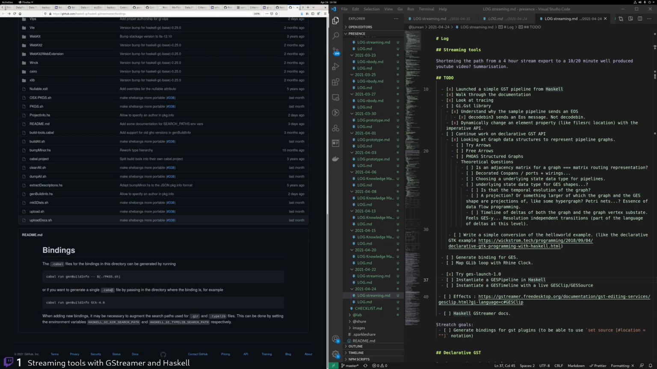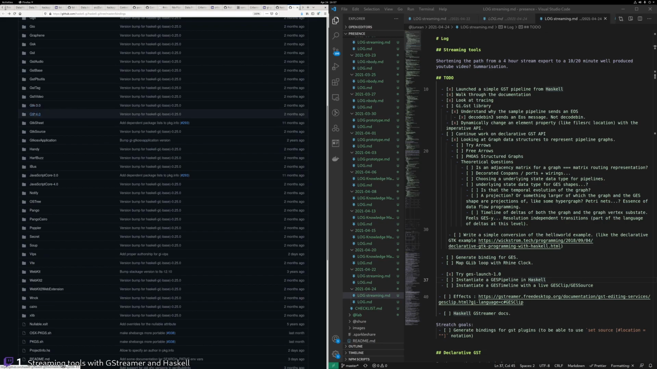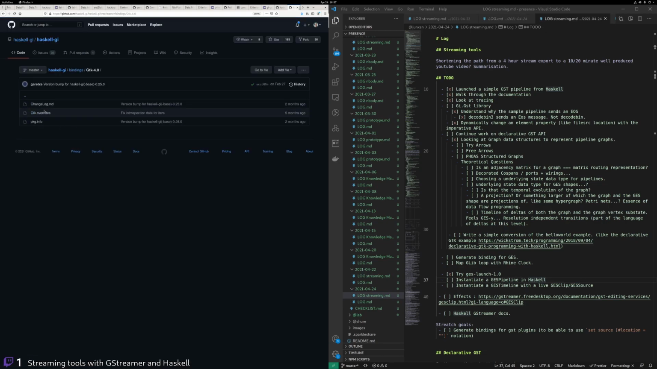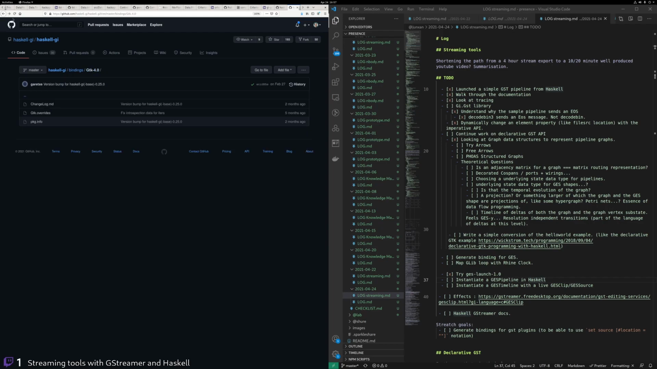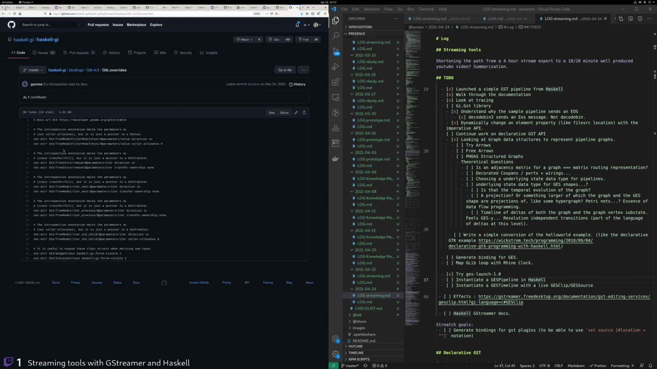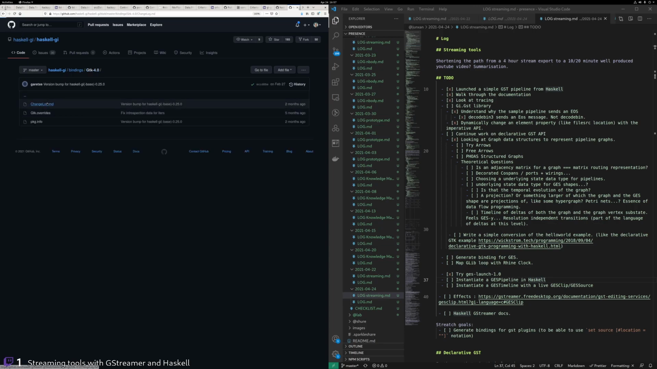Or if you want to generate a single .cabal file, by passing in the directory where the binding is, for example, cabal run gen-build GTK4. So there's a folder GTK4. And in there, what do we have? I see. So in there, we do have sort of a declarative way to pull in GTK and its dependencies, which I suppose then will go and do the introspection directly from the binary or something.